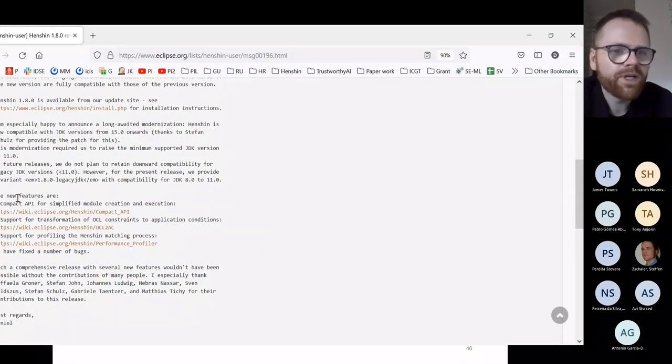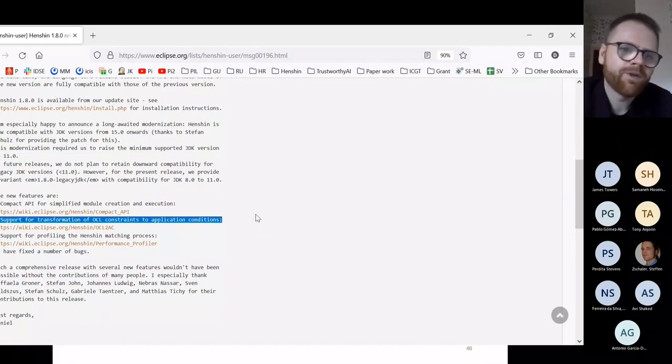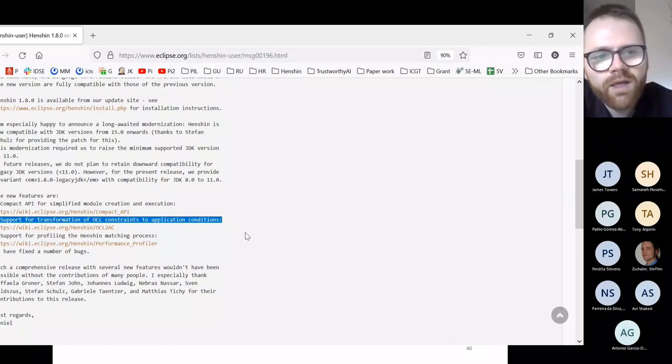Then we also have some new features for making the creation of modules, so of rules and units, simpler, a compact API. We have some support for transforming OCL constraints to application conditions, which is nice if you want to have rules that guarantee you that certain constraints are always fulfilled.